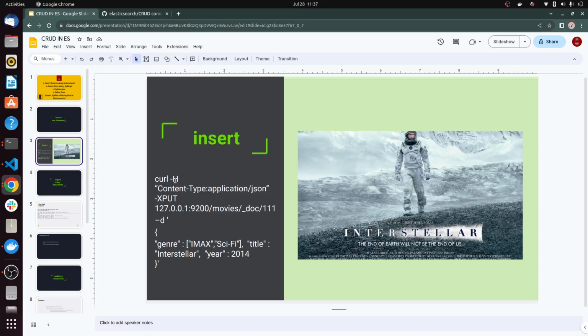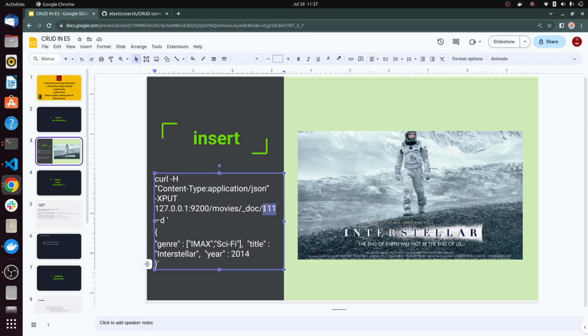In order to import one document, we have this command, curl -H, in which we specify the headers, then export and then the URL. Here we assign the document ID to our document, and then this is the body part. So we'll be creating a movie with the name Interstellar, year 2014, and genre of IMAX and Sci-Fi.